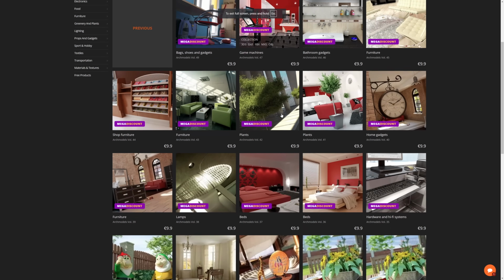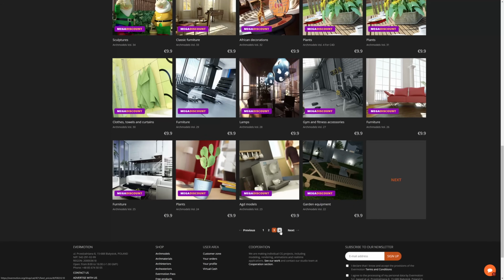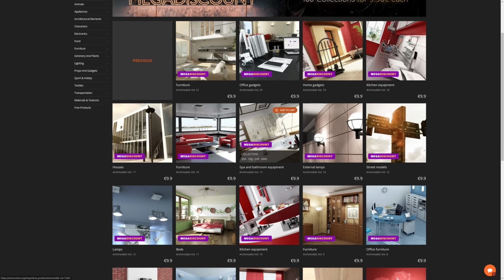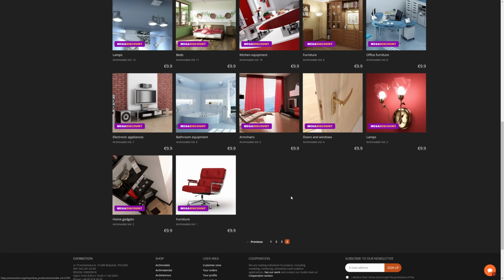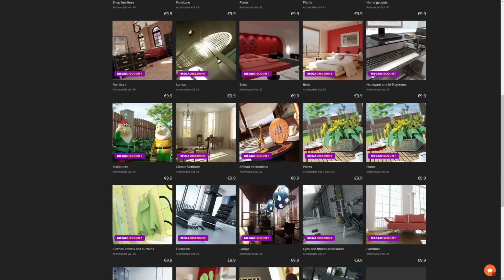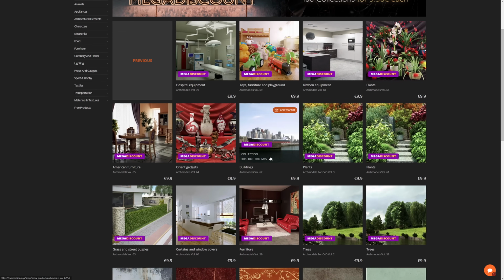Evermotion is having a really great discount, over 100 collections, some of the first collections that they had, with lots of 3ds Max assets for less than 10 euros. Pretty good time if you need to pick up some libraries. Each library has 40 to 50 different assets. And yeah, they are high quality. Maybe some of them are a little old and you will need to tweak some of the shaders, but pretty nice deals.